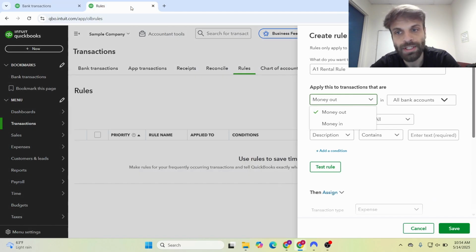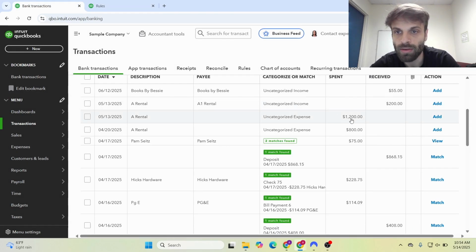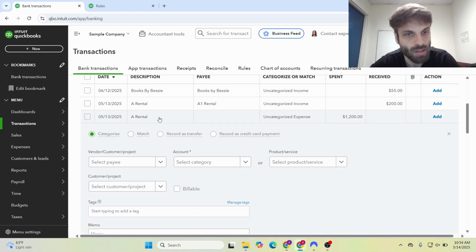So in the rules here, we can have it be description, bank text, or amount. So because it's variable here, because basically we owe them $1,000 here, I'm assuming that this refund was taken off of this $1,200 here. So the amount that we spend with them is variable, so we don't want to use that. We want to use based on the description or the bank text.